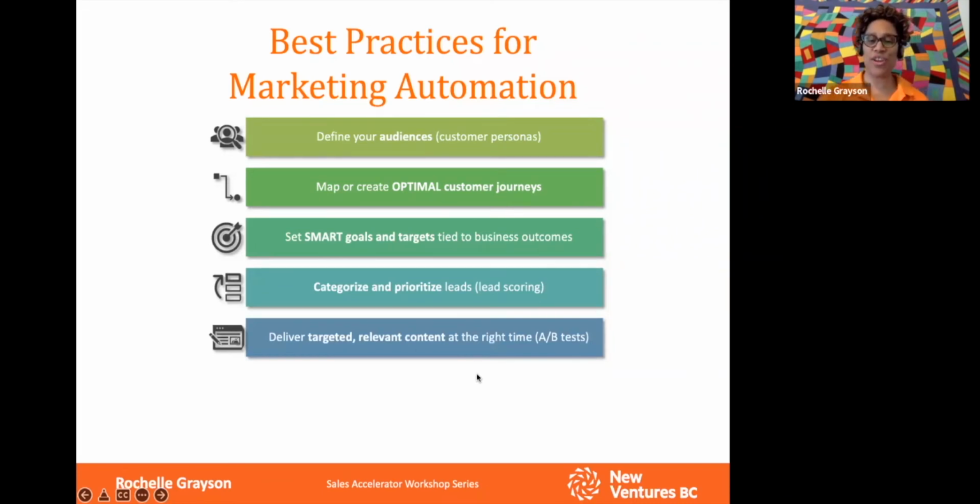You want to deliver targeted, relevant content at the right time. I know this is the holy grail for all marketers, but that often requires some A/B testing. So you want to make sure that there is some A/B testing. It's great to go with your gut. There's nothing better than actually testing it and seeing what the results actually say. So A/B testing is great.